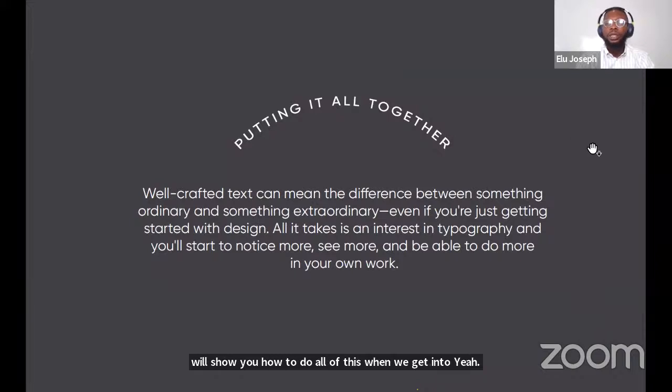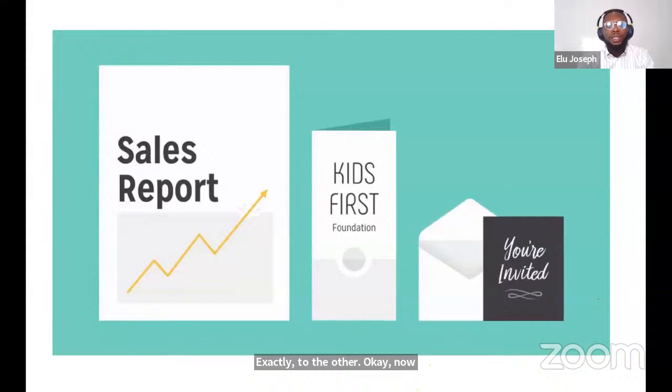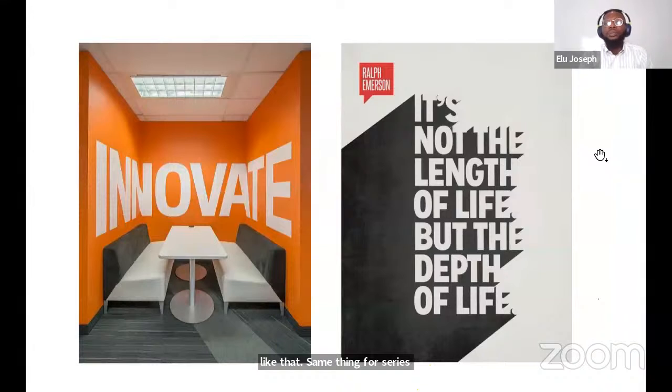Exactly. It will be ordinary. Okay, now when you put it all together, this is what it looks like. All caps, small caps, scripts. Remember, I said scripts can be used for exotic events, weddings, royal events, like that. Same thing for serifs. Right? Now, see an example.